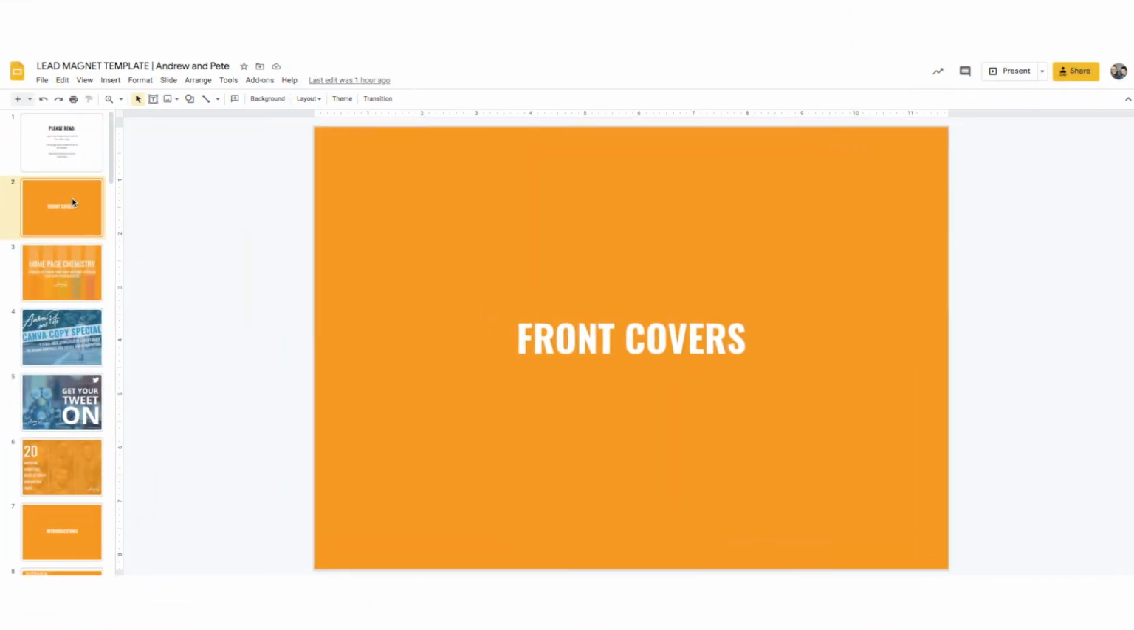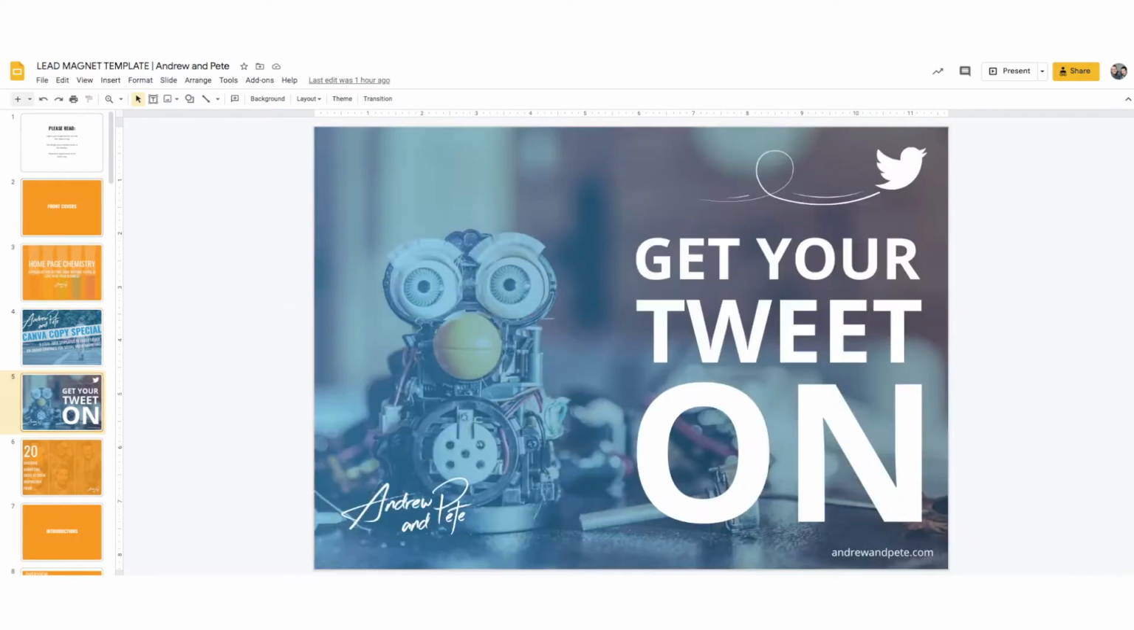In the template as well, we've dropped in this specific ebook design, so you can use that as well. All you need to do is just change the text, the color, the font, and pop your logo on there.